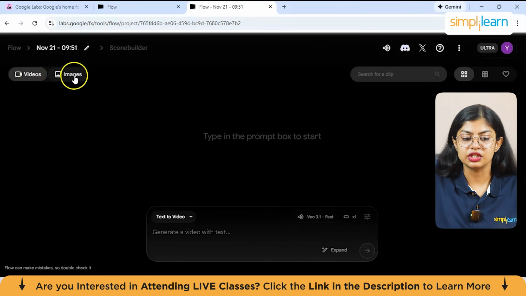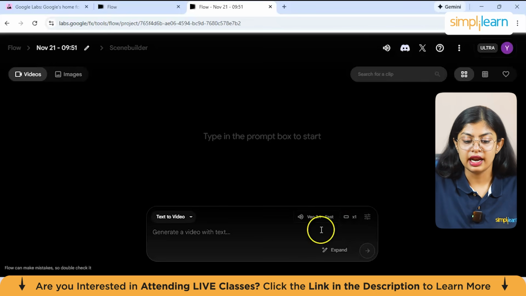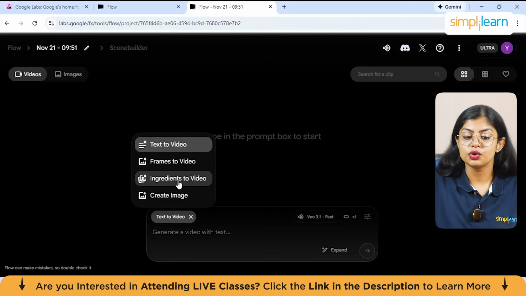create videos or you can change it to images. You can edit by giving a name for the entire folder. So whatever videos or images you have generated will get stored in that folder. And this is the basic prompting box. Here you can see text to video, frames to video, ingredients to video, and even create with image.